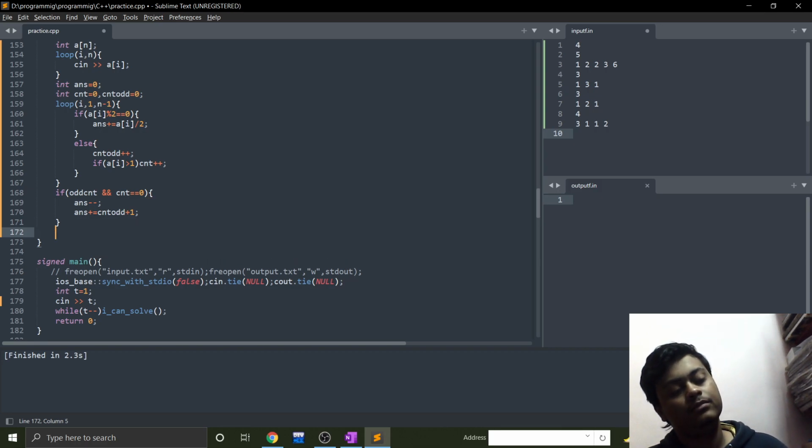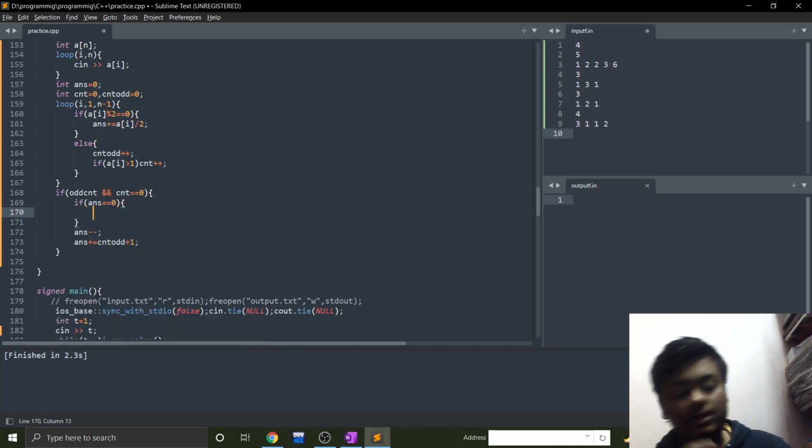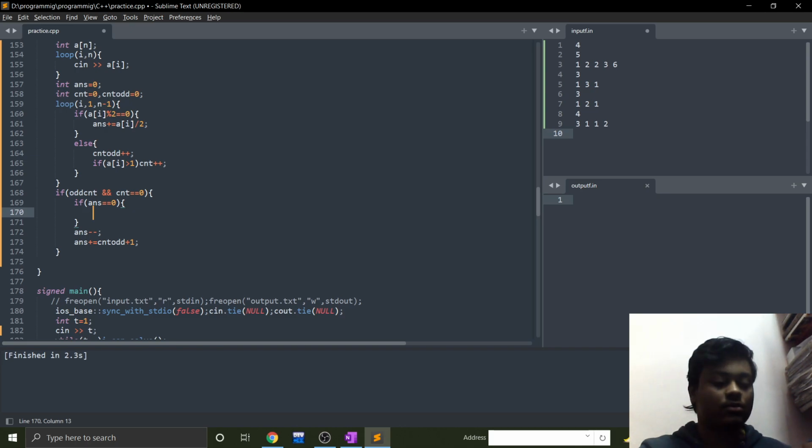If odd count is there, okay, what if answer is 0 already? That means I had no evens at all. If I had no evens, all are odds, and count is 0, that means all are ones. So I'll just do minus 1.